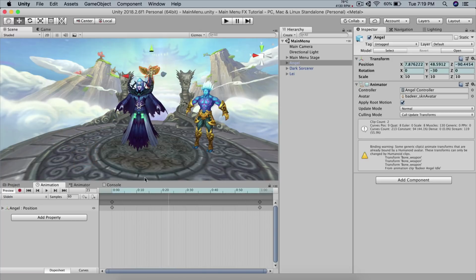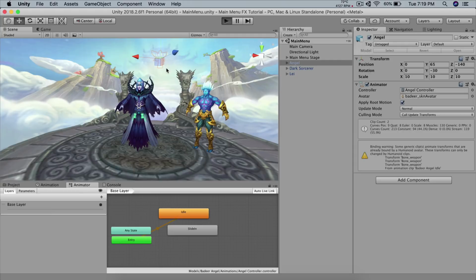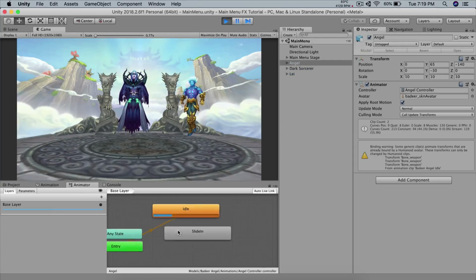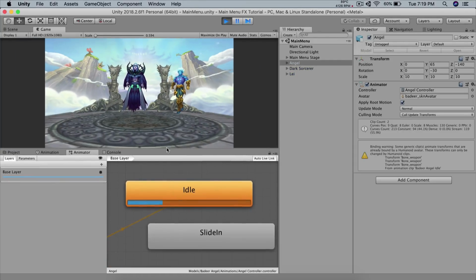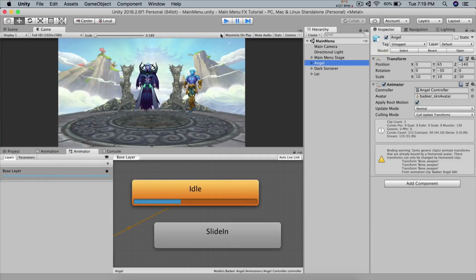You see, he slides in. Now, if we want to preview it, if I hit the play button, that will not happen. You see, because of the idle animation, if you pay attention here in the animator, I have selected the angel. You see his idle animation is playing.